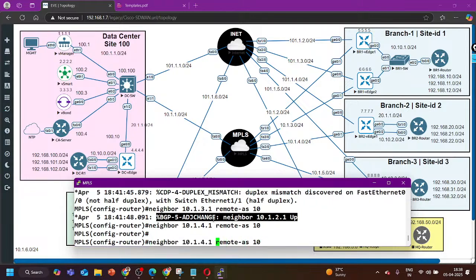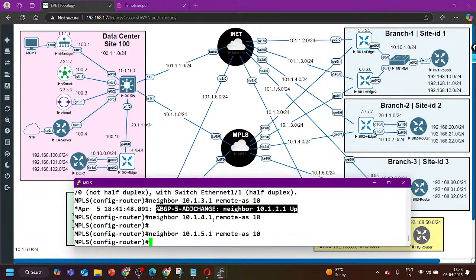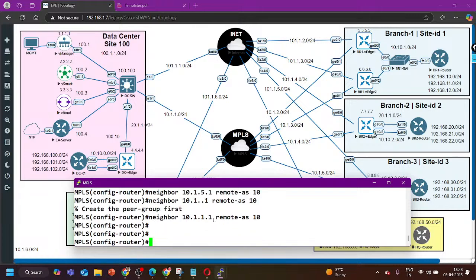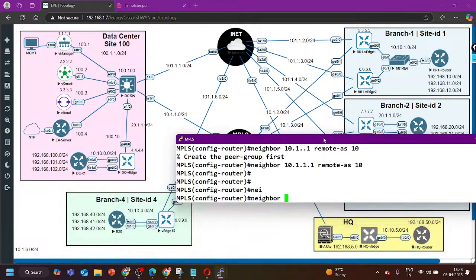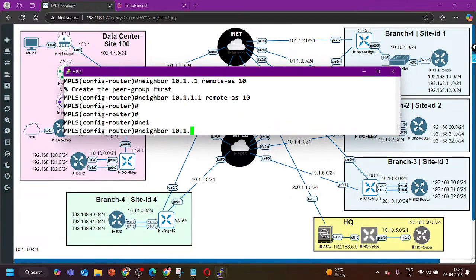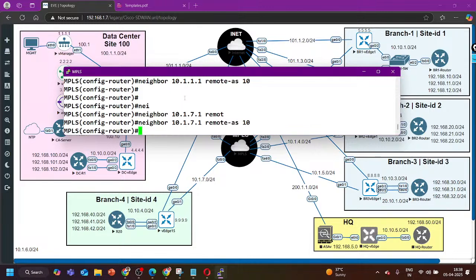4.1, then neighbor 5.1, and here for the DC it is going to be 10.1.1.1. 1.1, right? And one more neighbor, branch 4, and here the IP address is 10.1.7.1 and remote is again 10. On all the same routers I will configure 10 only in my company.